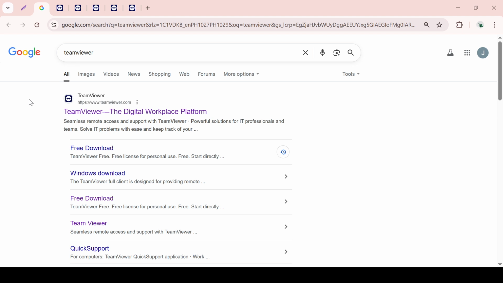Let's begin by opening up your preferred web browser. This could be Firefox, Chrome, or any other browser you have installed on your Linux system. Once you've got your browser open, head over to the search bar. In it, go ahead and type in Teamviewer. This should take you to the main Teamviewer website.